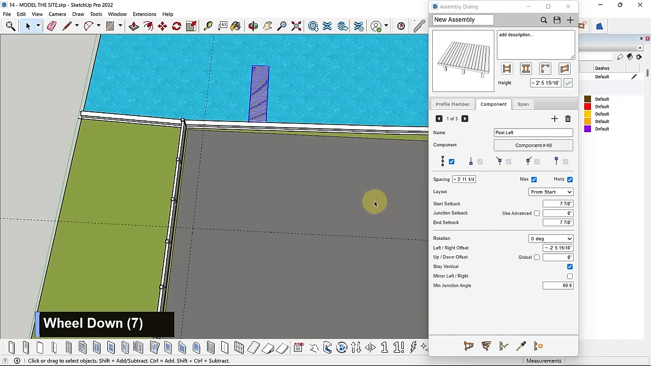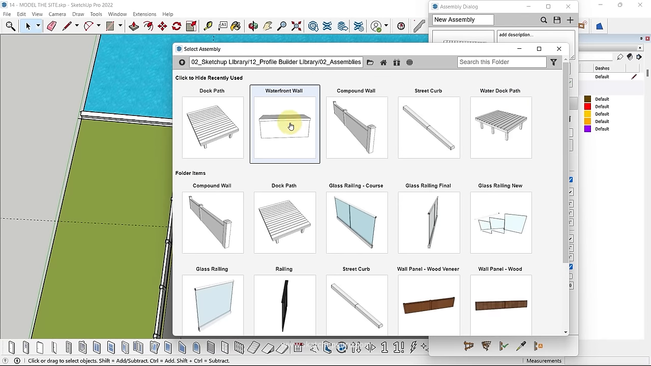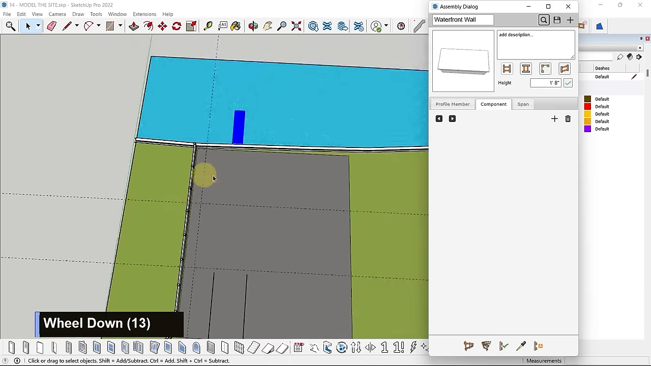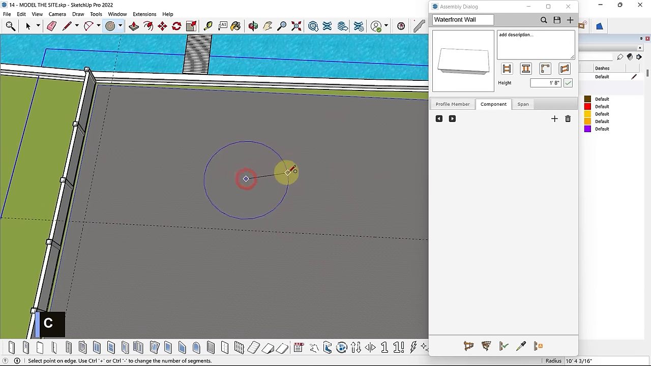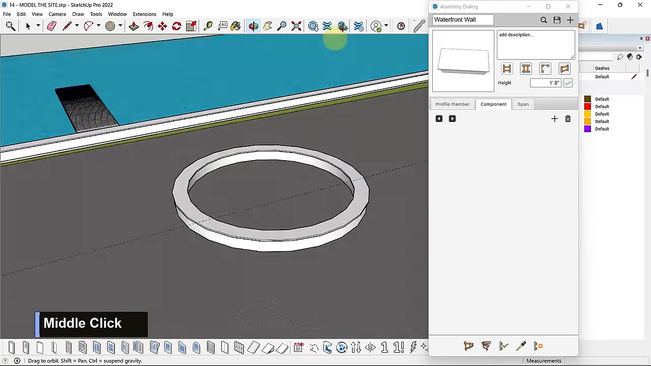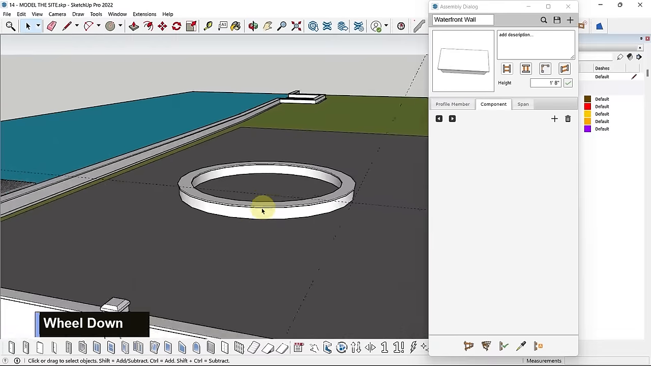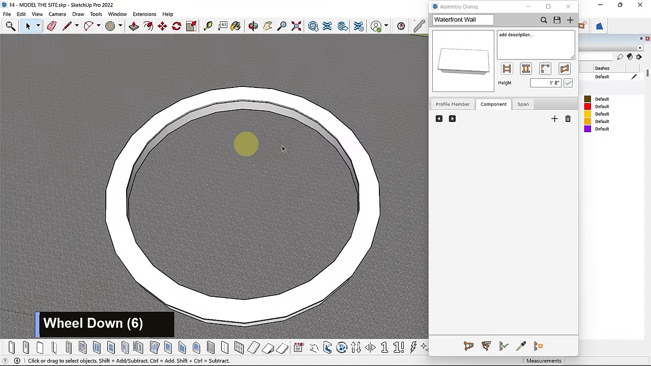Let's also create some fire pits here. So let's go back and select that waterfront wall. And this time I will just create a circle. Delete the face inside. Select that circle path and click on build along path. So you can see that creates a cool seating around our fireplace.